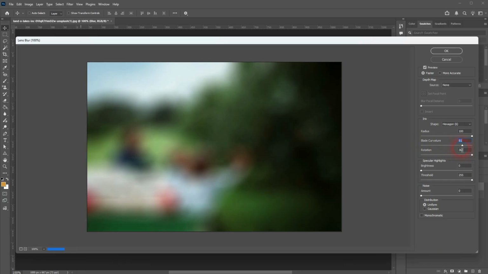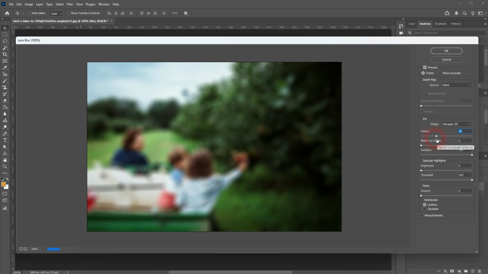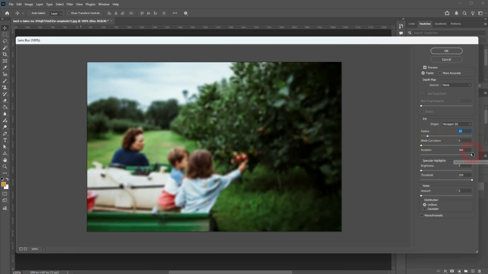We've got the curvature. This is simply how rounded or how sharp the shape, so the polygon outline, is. And then we have the rotation. You can go from 0 to 360 degrees and rotate these polygons.